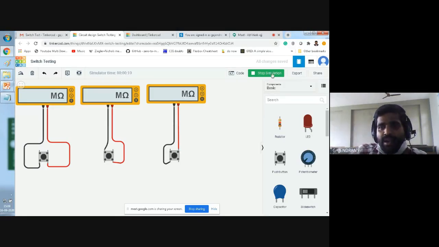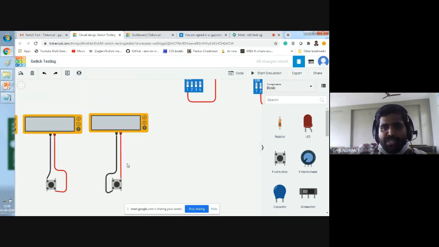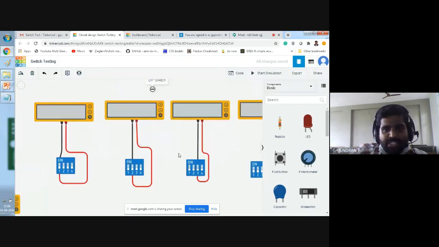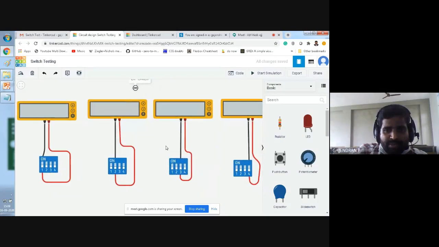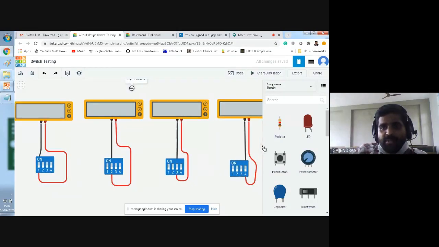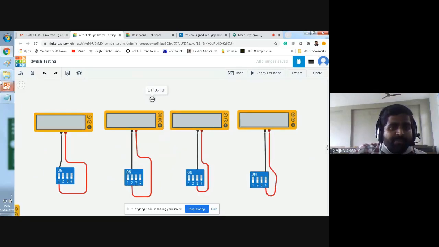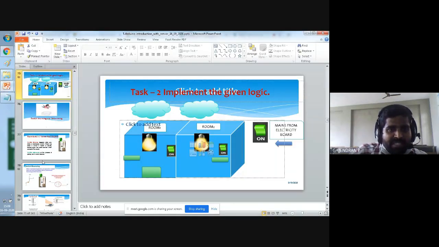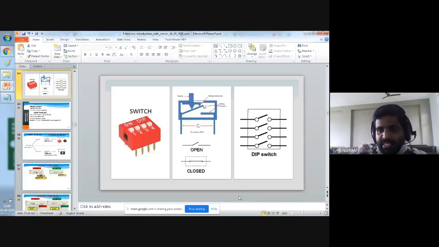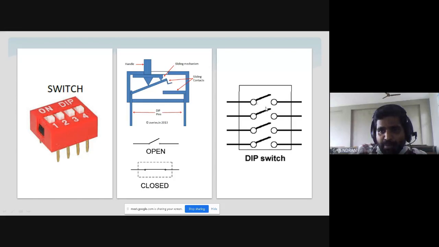Okay, the last one is your dip switch. This kind of switch, you may use in a number of applications. So what is the beauty of these switches? This is the switch you have seen in the PPT. In the earlier PPT, you have seen this switch. See, this switch consists of 4 switches within a single package.